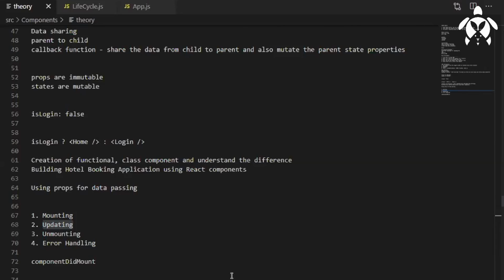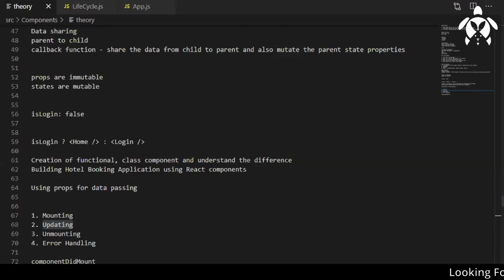And we do have the unmounting phase. In the unmounting phase, when we remove a component itself from the DOM, the unmounting phase will be executed. In mounting, updating and unmounting, we have a lot of methods. Even if you go to the React.js official site, you will see the mostly used methods first, and then rarely used methods in the second half of the page.